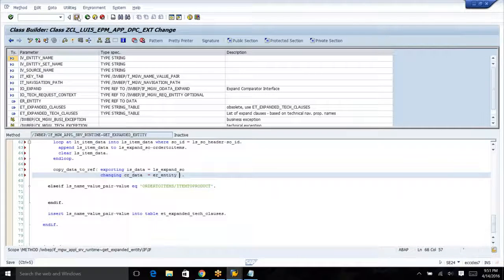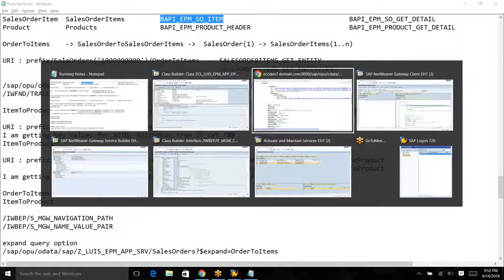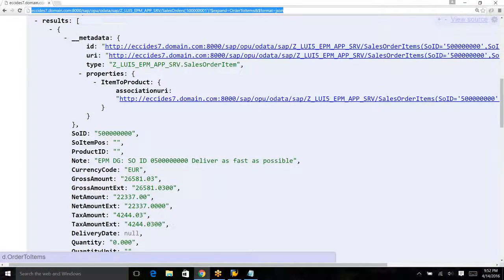Okay, let's save it. Let's check the syntax. So you followed me, right? What we have done is we have just implemented this method to accommodate the request order to items expand. We still got to do this for order to items to slash item to product. Item to product. So let's just activate it.